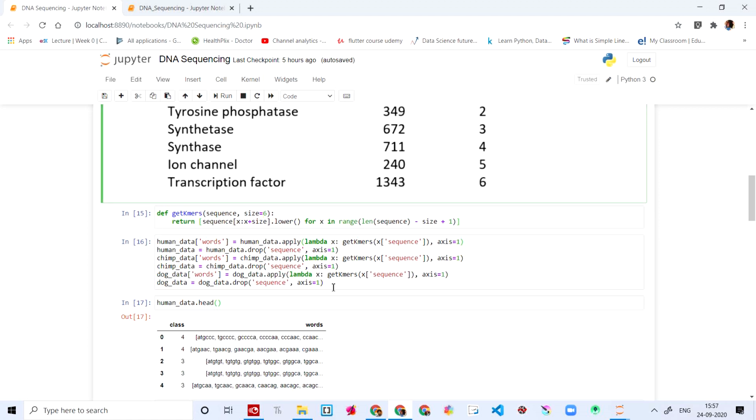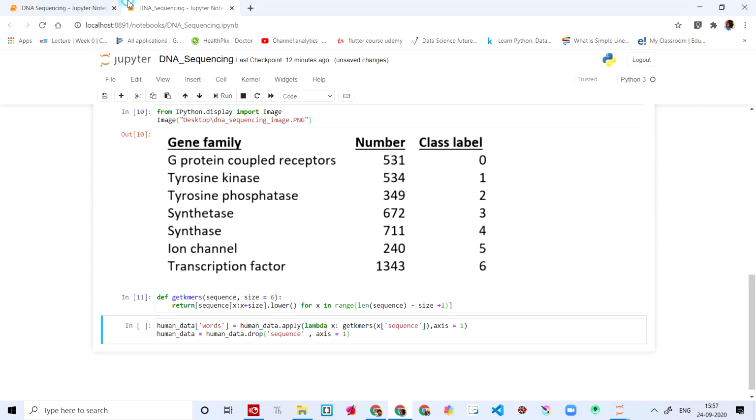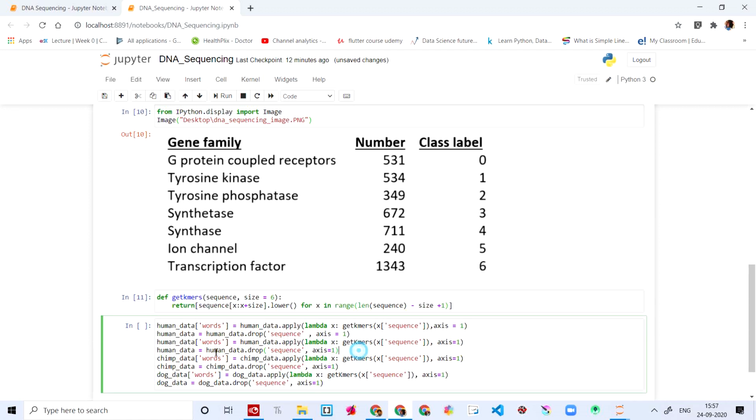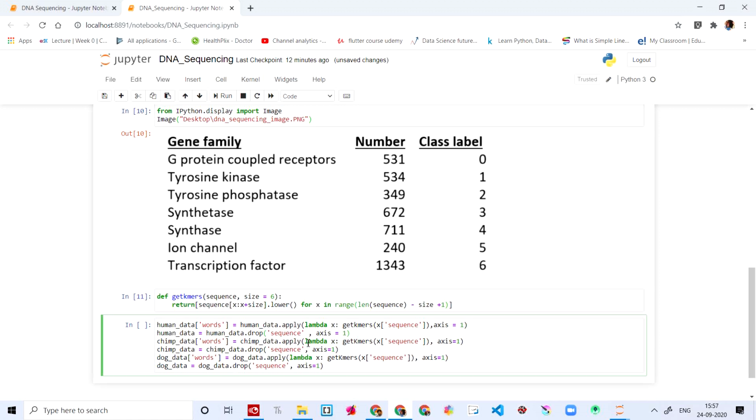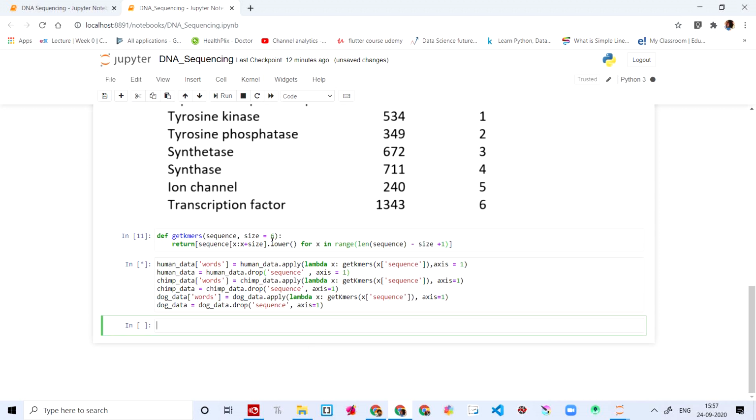Yeah. Let's do the same. So I'll just copy it as we're doing the same thing. And here, let me just delete this. Yeah. And let's run it.